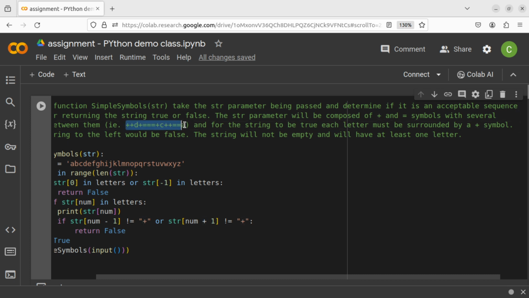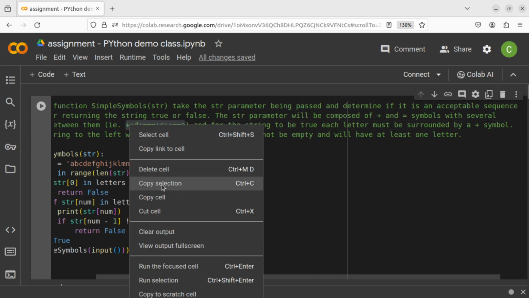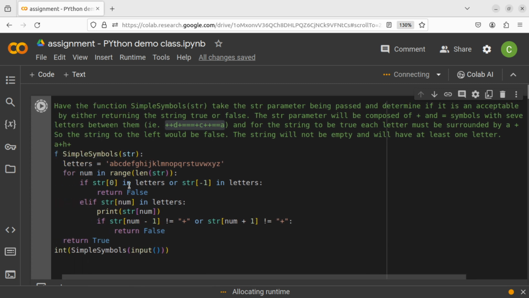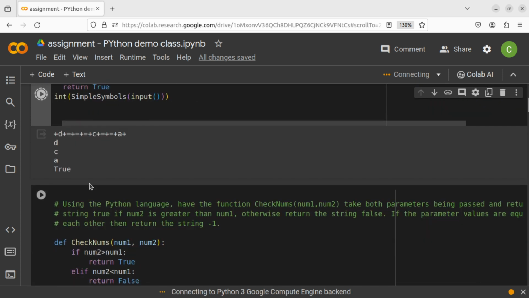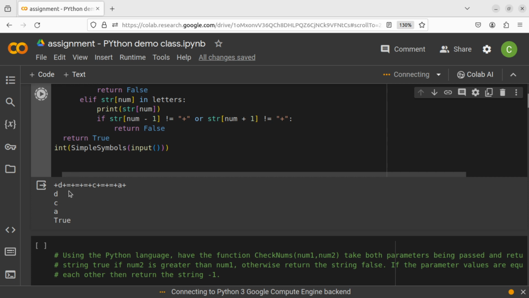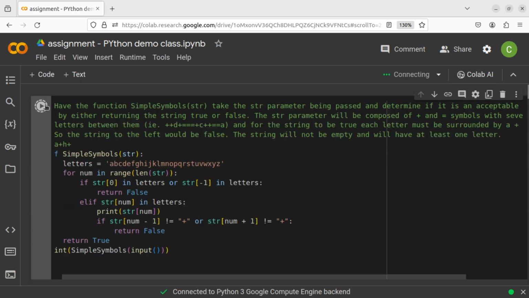If you use this statement, it will return false, because you see these characters are not surrounded by plus. If you run this, it will give you false. Wait, let me copy this. If I copy this and run it with this example, it will give me false. Earlier I tried it, and if every character is surrounded with a plus symbol, then it returns true. Let me run it, give it some time.